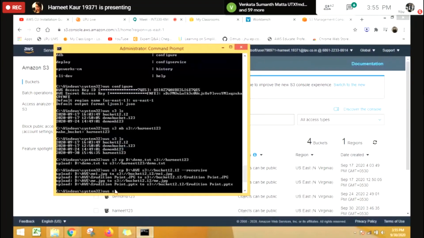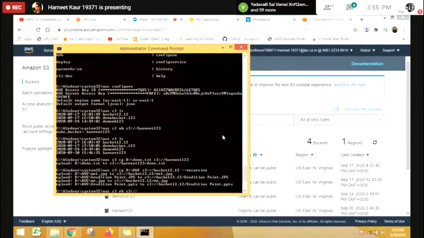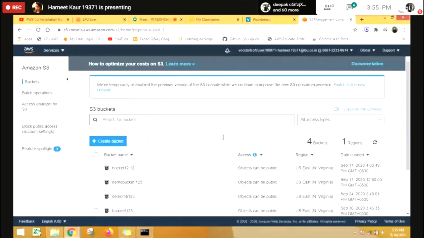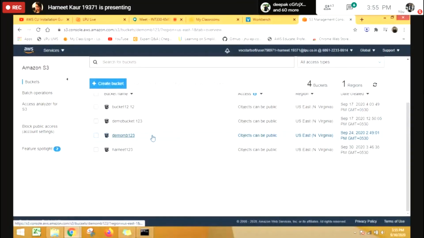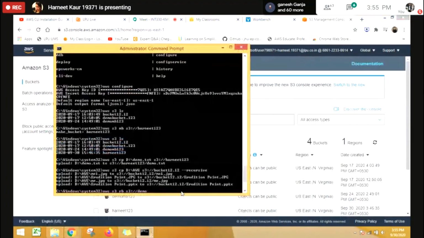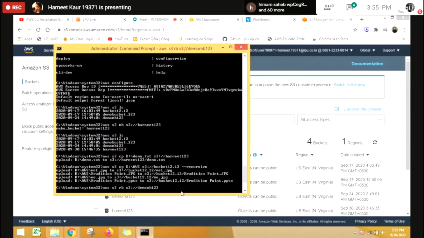AWS S3. Now delete करना है means remove bucket. RB is the command. It is very simple approach. S3 and the name of the bucket I will provide. It was demo 123. No, the name of the bucket was something else. Demo MB 123. So this bucket will be removed from my machine.